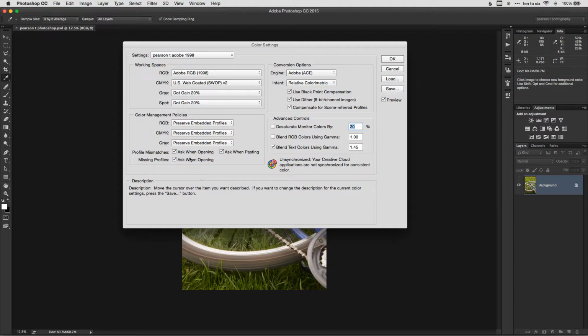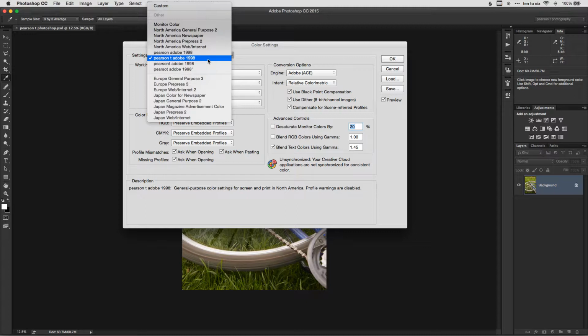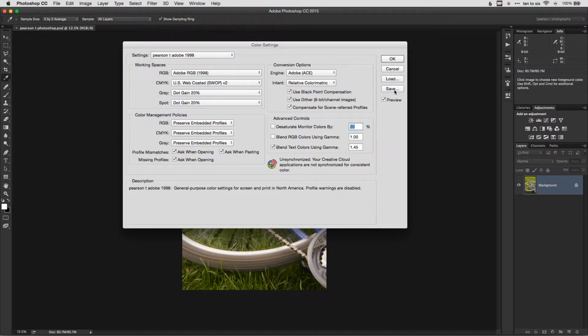Then we want to come down here and make sure that ask when opening is set for profile mismatch and missing profiles. Okay, just so you know, the whole idea with this is it's going to allow us to work in the right color space, and it's going to warn us if we open up something that's in the wrong color space. Very, very important. So I'm going to save this once I've set that up.